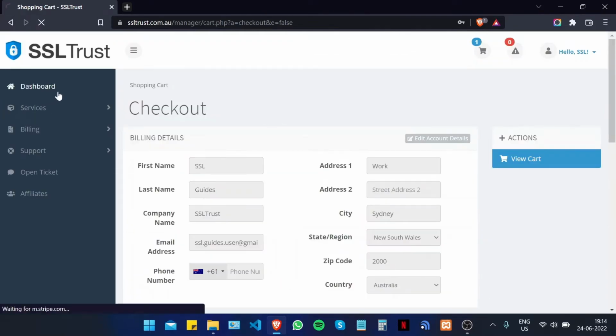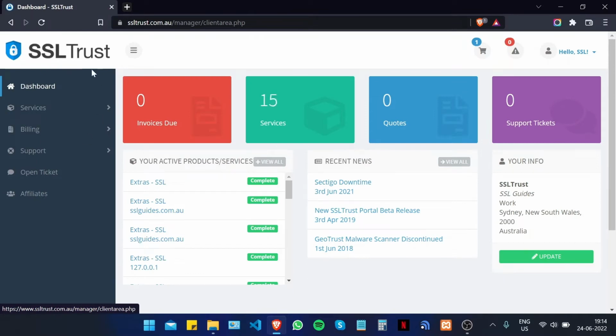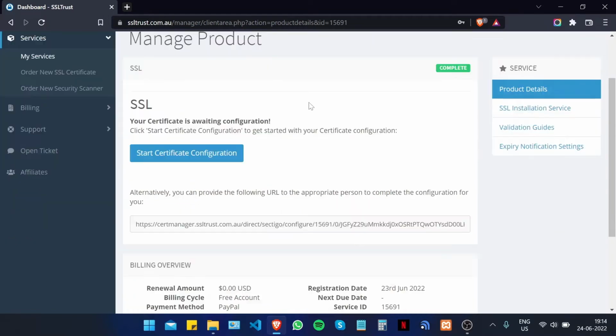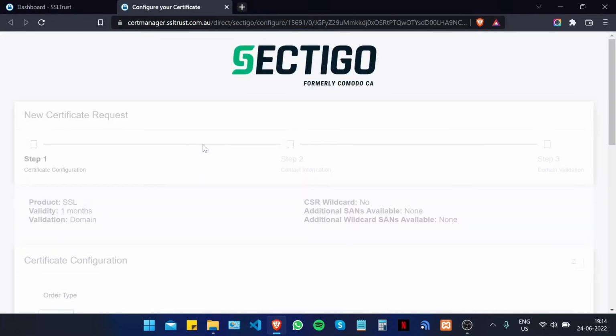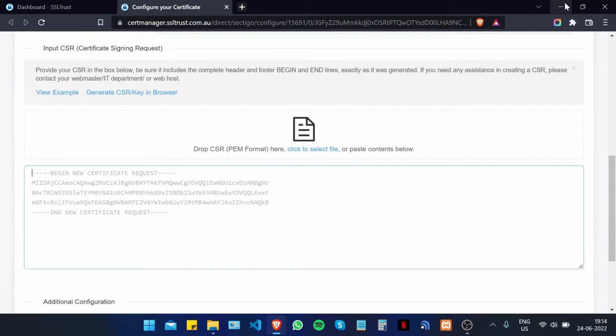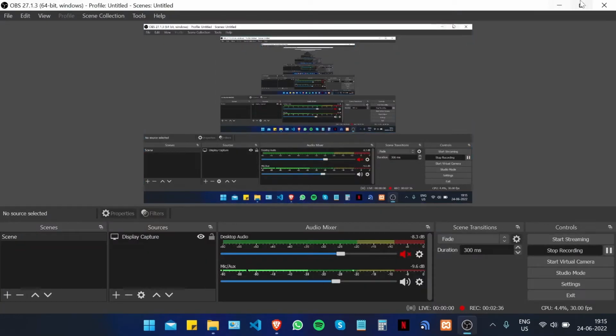Once you do that, you can head over to the SSL Trust Client dashboard and click on your SSL certificate. Now, since this is a test video, I have chosen a 1-month SSL certificate. Now you can click on the Start Certificate Configuration button right here. Now we're going to paste in our certificate signing request. So let me close this up real quick.